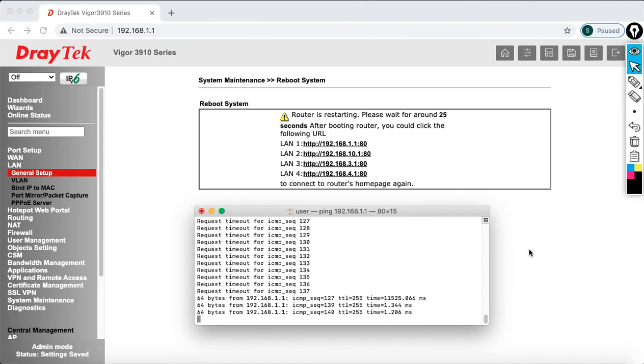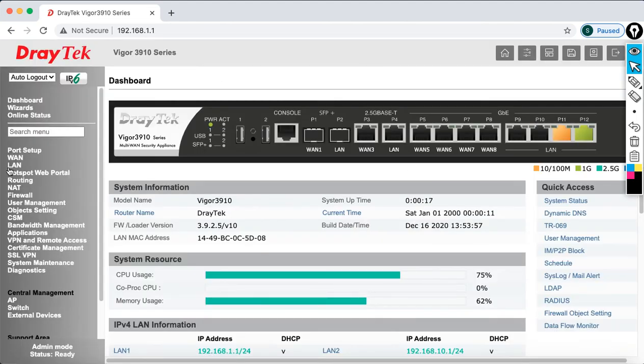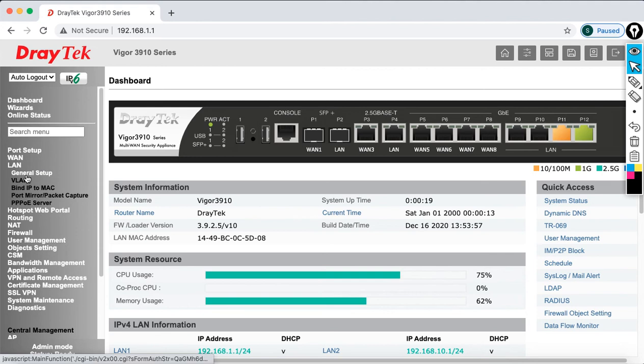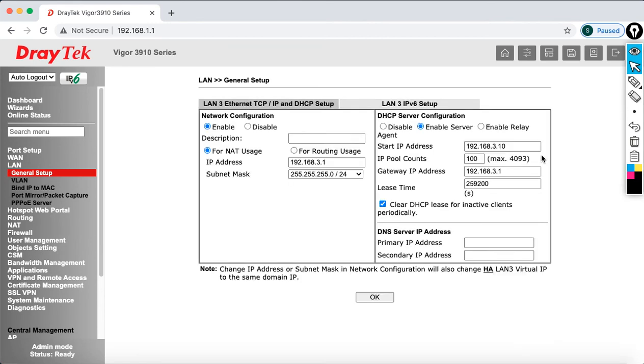There you go. Now enter the username, which is admin, and password. So again, let's go back to the LAN and click on general setup. Let's change it for VLAN number 20. The VLAN number 20 is associated to LAN 3 subnet, so I'm going to change it. VLAN number 20, and I'm going to specify the IP address as 20.1 and /24 is my subnet mask.